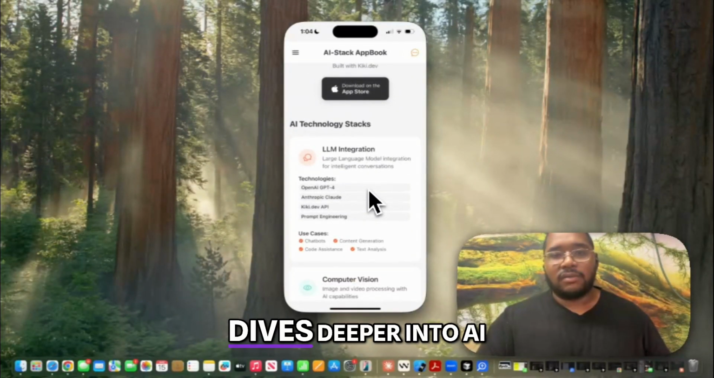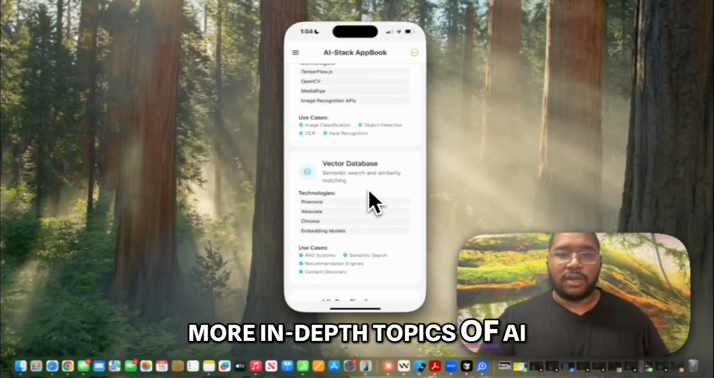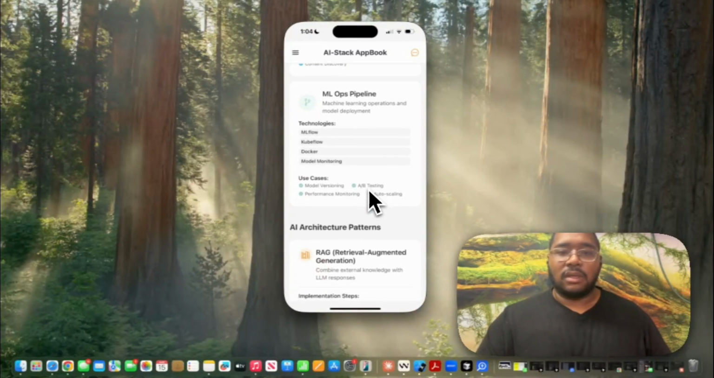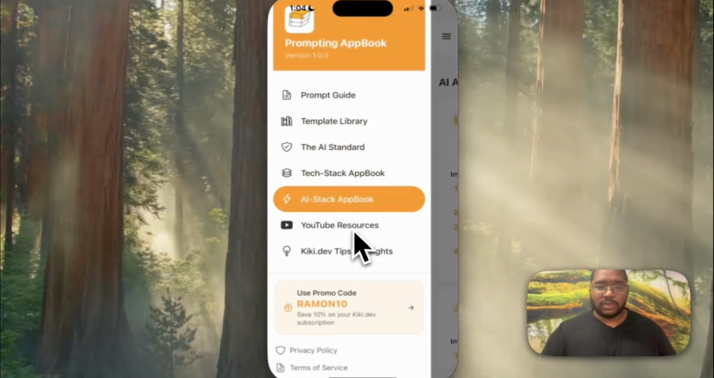AI Stack dives deeper into some of the more in-depth topics of AI: vector databases, ML ops pipelines. We have RAG and more to discuss in there.